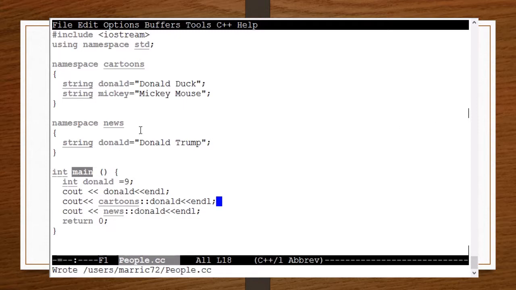So in a simple example I created here, I have three variables with the exact same name of Donald. So I've got Donald Duck, I've got Donald Trump, and I've got just a number 9 for Donald. So three variables with the same names. Normally without namespaces that would cause big problems, compile errors, because we can't redefine what that variable name means later in the program. But with namespaces we can have the same variable name multiple times.